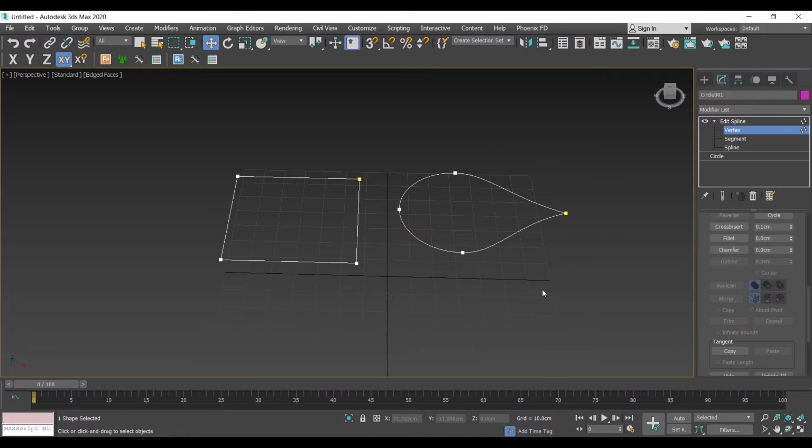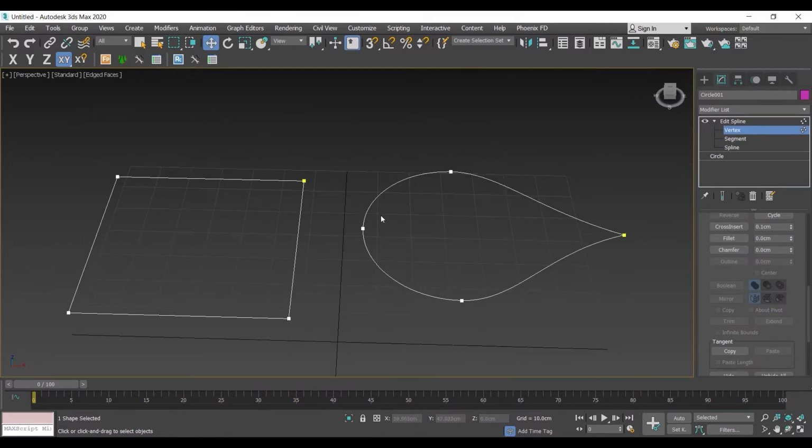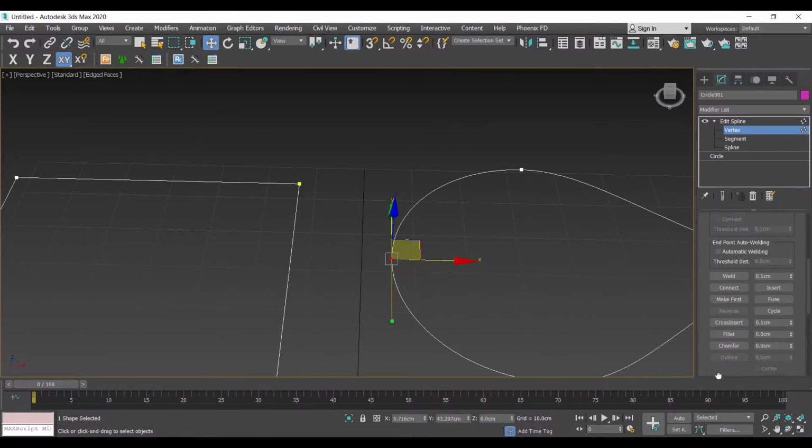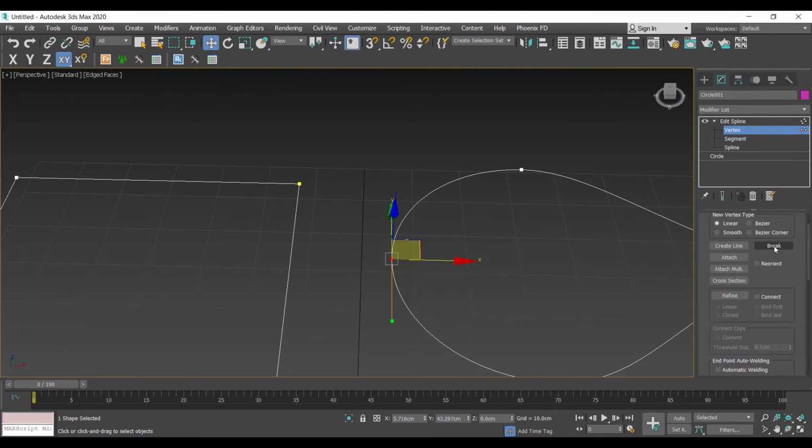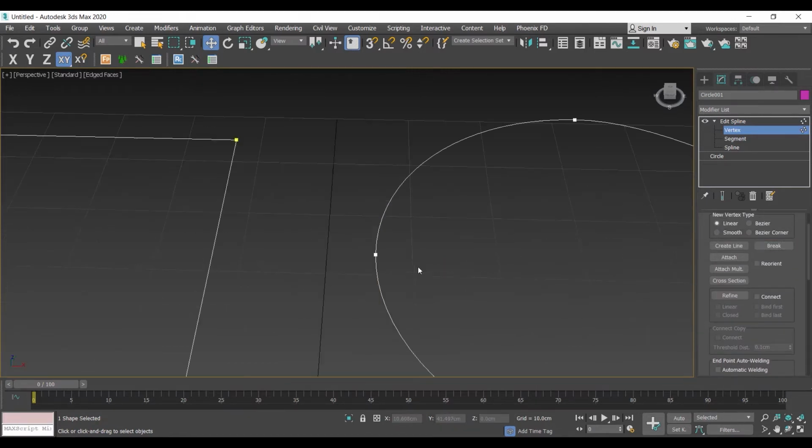So I'm going to start with the vertex. Now, if I have a vertex, for example, this vertex, I'm going to do a small thing, which is Break. So I'm going to break this vertex. What does that mean? This vertex is now broken into two vertices.